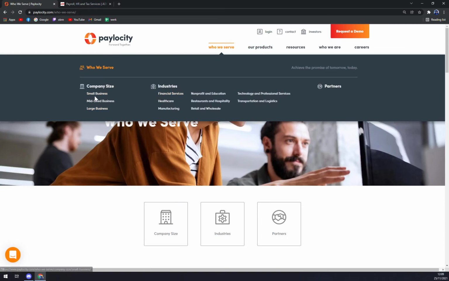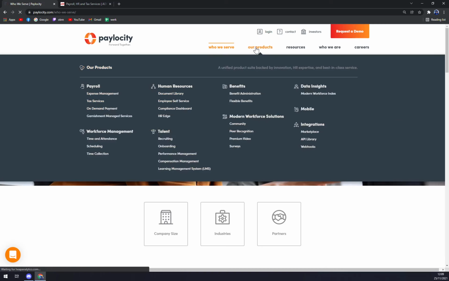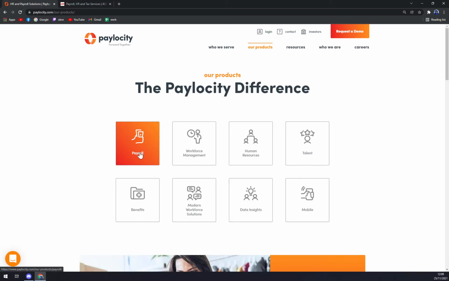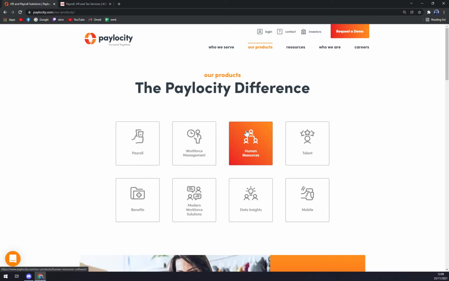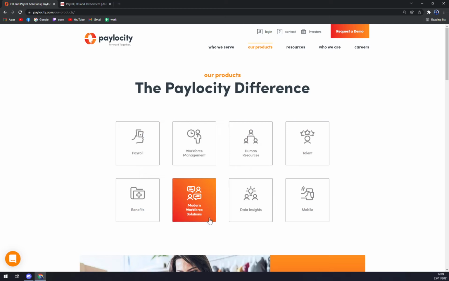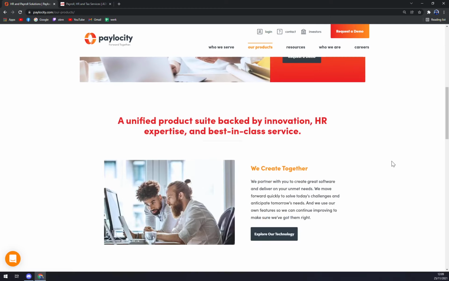As you can see, there's not a problem if you are small or large, or if you're somewhere in the middle. And the products they offer: payroll, workforce management, human resources, talent, benefits, modern workforce solutions, data insights and mobile.